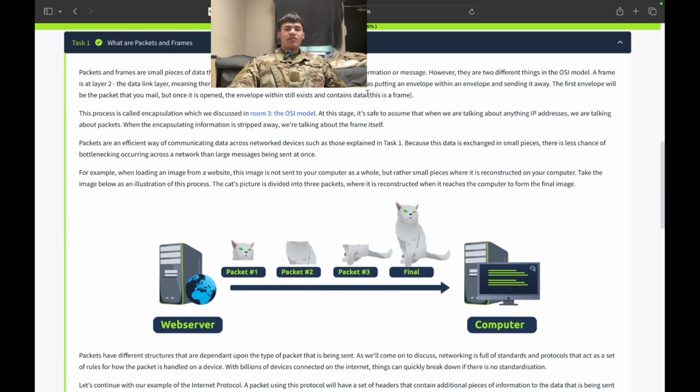Think of it as putting an envelope inside another envelope and sending it away. The first envelope will be the packet that you mail, but once it is opened, the envelope still exists and contains data. This is a frame. This process is called encapsulation, which we discussed in room 3, OSI model. Y'all can check out my video on that.